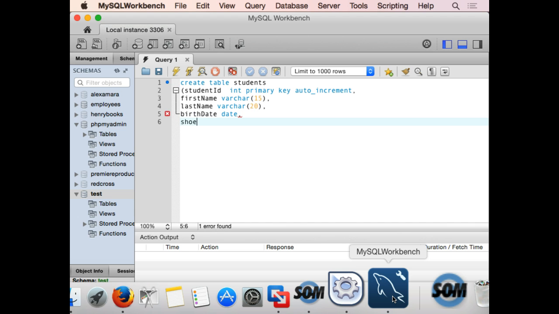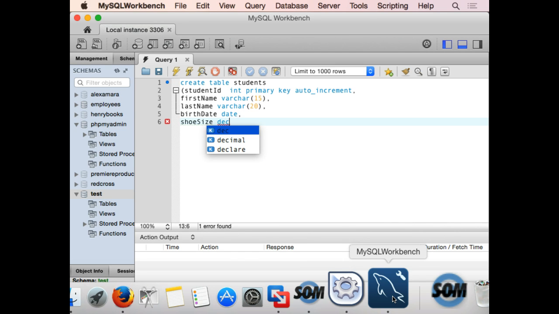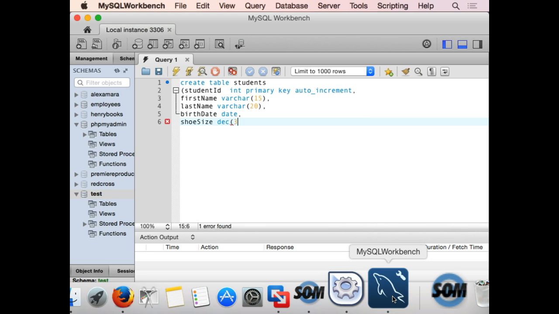Just as stupid examples, I want your shoe size. That wouldn't be an integer, would it? Could be a 10.5. So that means it's a decimal. 10.5, that's 1, 2, 3 digits, right? 10 plus the half. So that's 3 digits, one of which is after the decimal point.